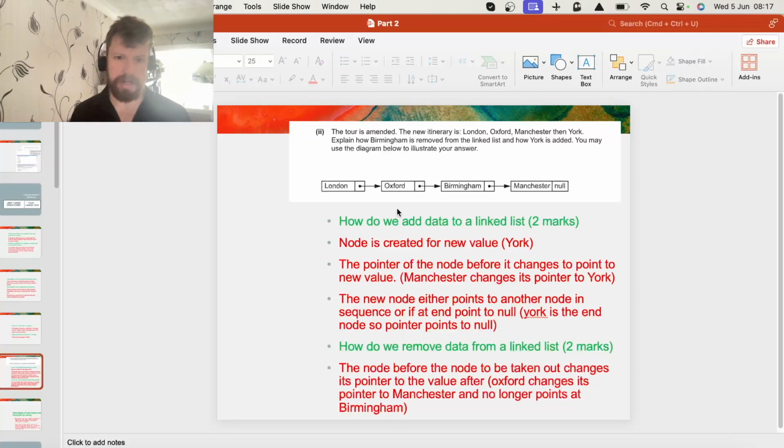So you've got a linked list, which is these cities here. What's going to happen is Birmingham's going to be removed, so that's how we're going to remove data, and we're going to put York in there. That's going to go into this particular linked list. I'll talk about it generically, but I'll also relate it to the question so that you can see the difference between the two, because they may just generically ask you to talk about a linked list, but more likely they're going to ask you to apply that to a question.